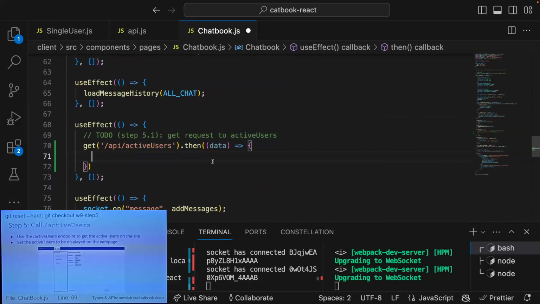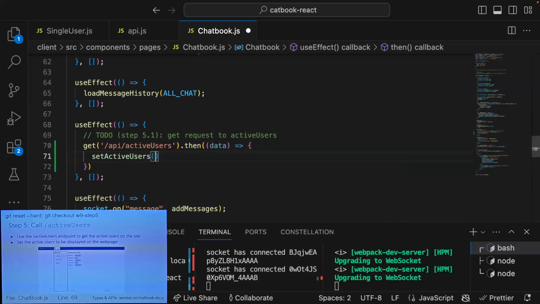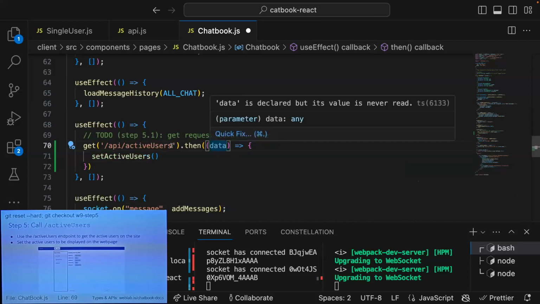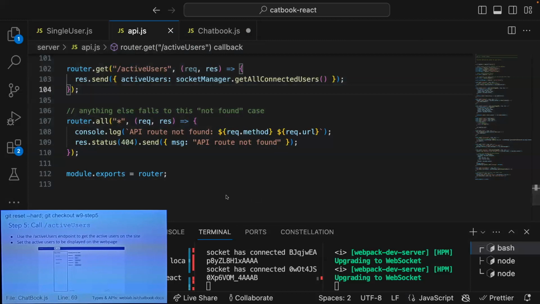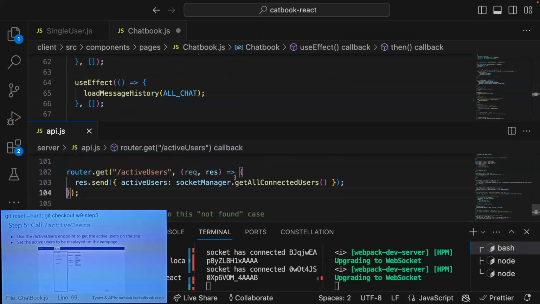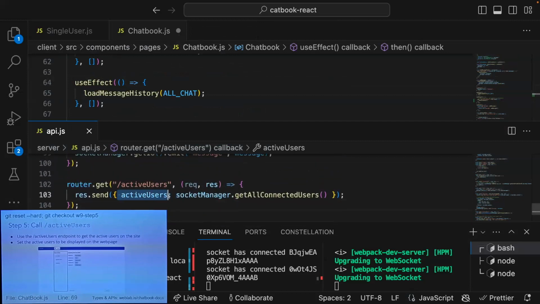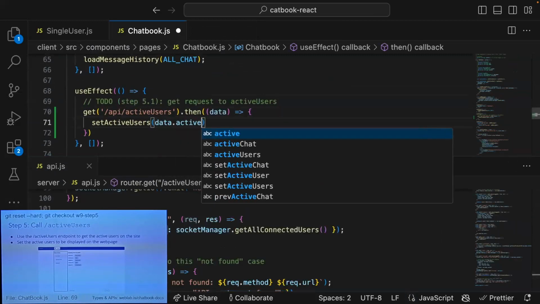So remember, to set state, we'll need to use the setter function associated with it. So let's say setActiveUsers. And if you remember, the object that's returned by this endpoint we've written is an object with a field called activeUsers. So we'll want to access that field on the client side by saying data.activeUsers.